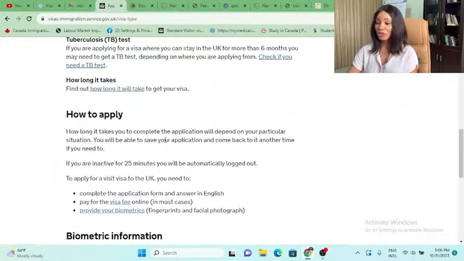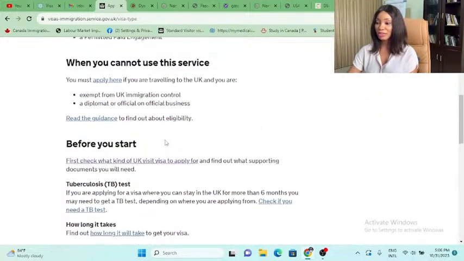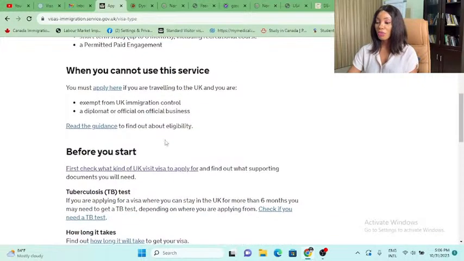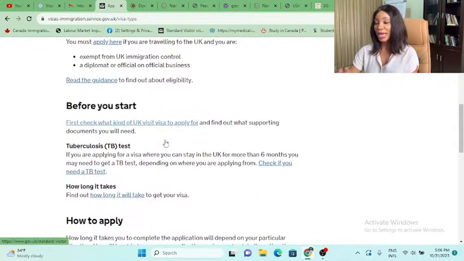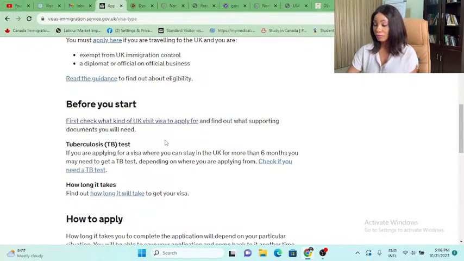So I'm not trying to rush you, I'm just breezing through. When you're on your own, you can read through these. Before you start, check what kind of UK visit visa to apply for, find out what supporting documents you need. We've already talked about that.